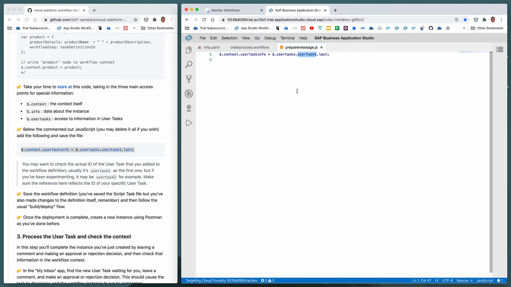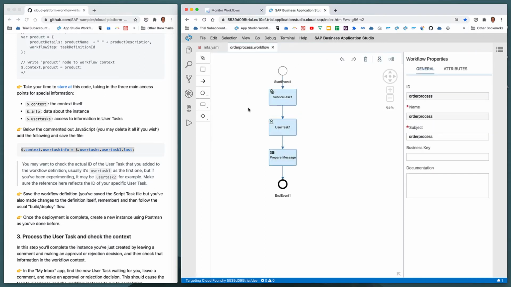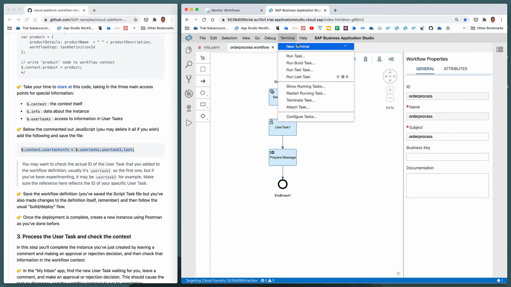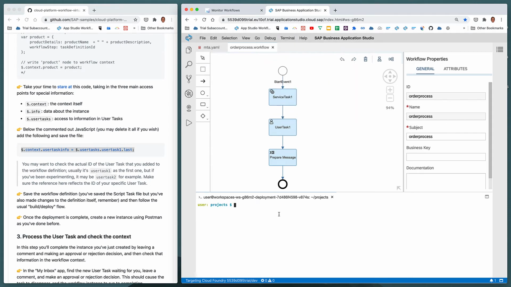Okay. So now all this is doing is taking the information from the latest user task within the user tasks object itself and assigning that information to a new node, user task info, in the context. So that's all we need in our prepare message for now. So let's close that. And we're now ready to follow the usual build deploy flow. So again, we'll do it in the terminal.